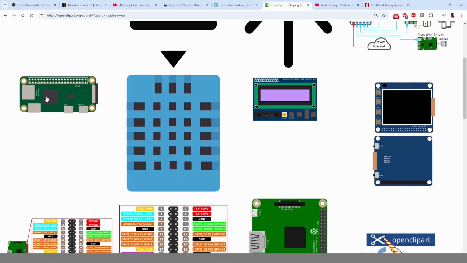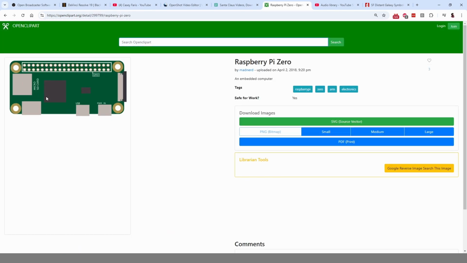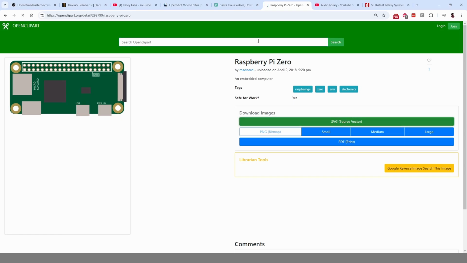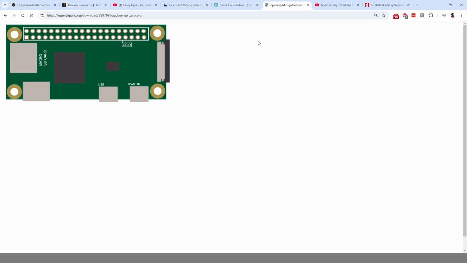So if I click on this Pi 0 here, it's a little slow. You have to be patient with open clip art. It does get taken down quite a lot. It's all free, it's all legal, but for some reason people just DDoS it, which isn't very nice. You can download PNGs, small, medium, large. You can get the source SVG. You can even get a PDF. So let's click on SVG. That's a nice web format. There you go. So I could then drop that into Inkscape, or I can edit it in any other editor I fancy, and away we go.